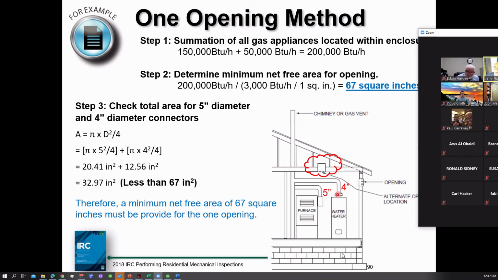And when we get into sizing these connectors, Don, I'll show you how we size them as well. They should be able to match up with what the manufacturer indicates. However, some manufacturers, like water heaters, may come with a 3-inch draft hood. But when I size my connector, I may be 10 feet away and have a 4-inch connector that I have to adapt to.